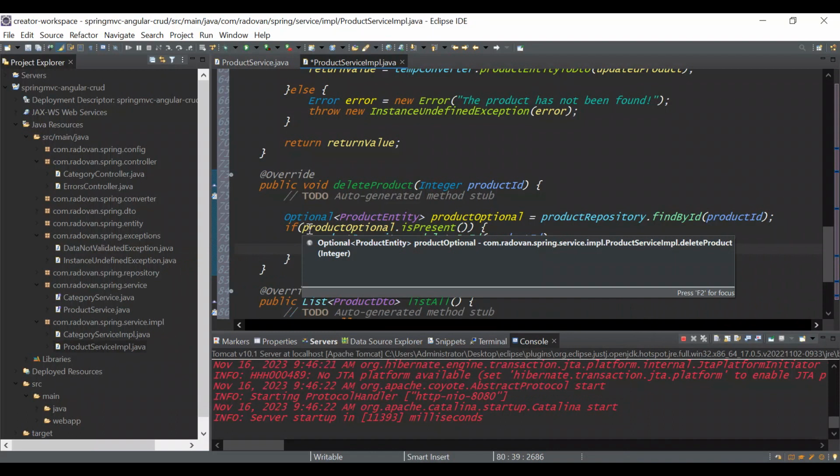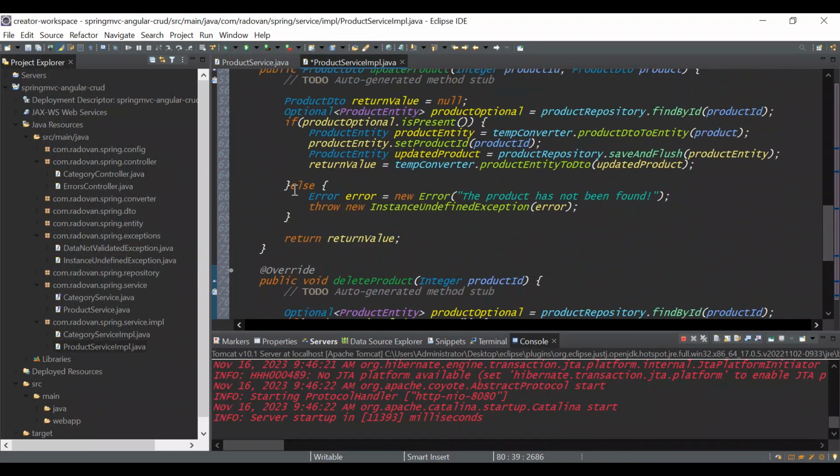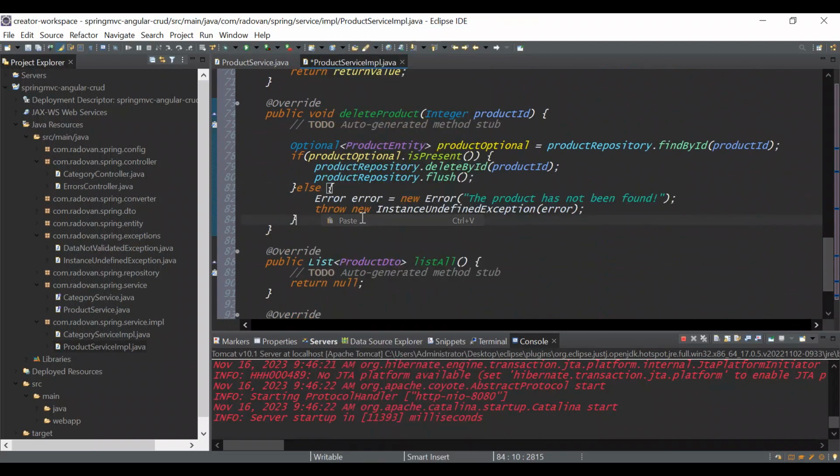This is the case if product optional is present, and we will have the same case in the else condition. We will copy it from the previous function. And we don't need to return anything because this is void, a procedure.